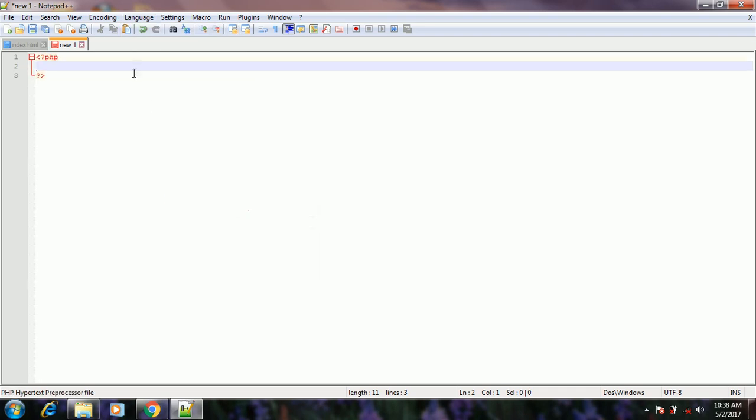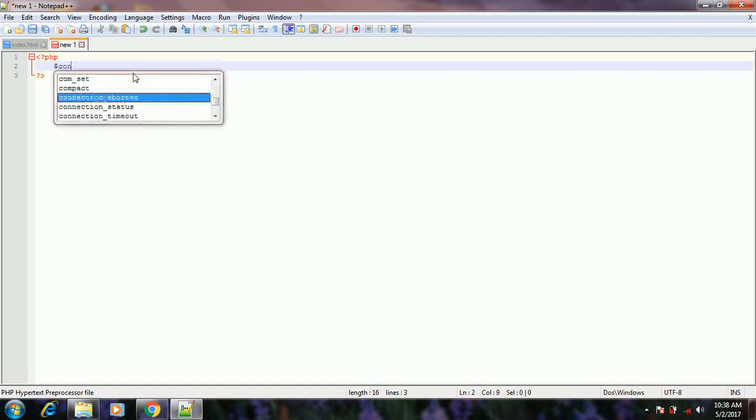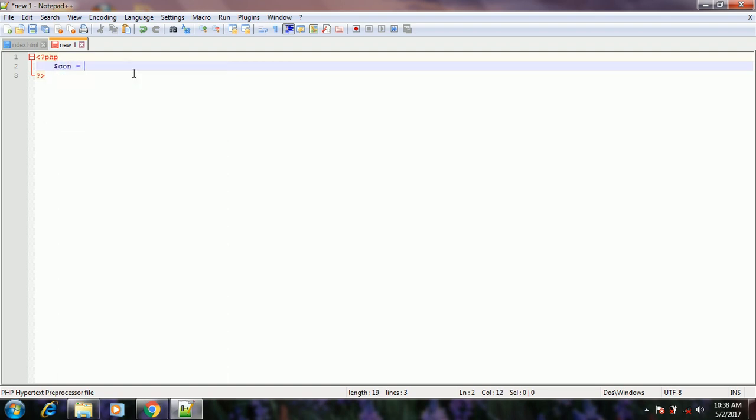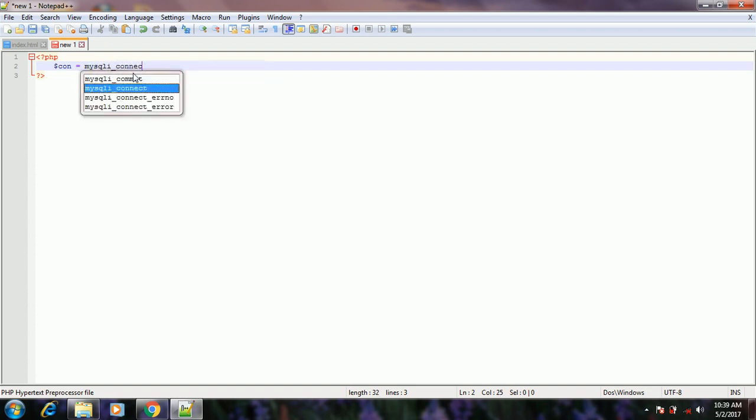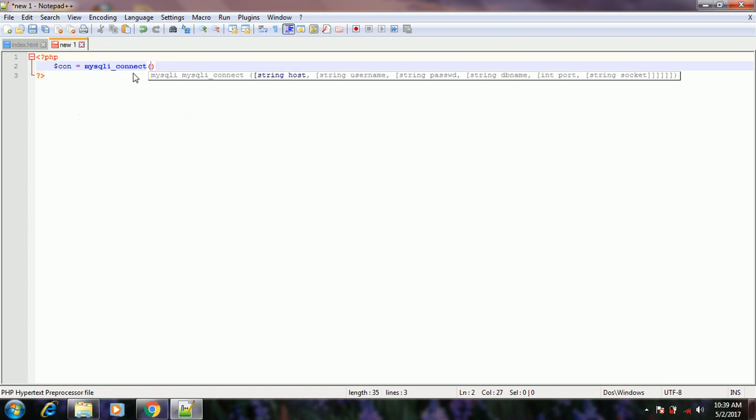And now to connect to our database, let's create a variable. This variable will be called con, because that's what I like using. So we have mysqli_connect rather. Connect has 4 parameters: the first one taking the string, the host, the second one the username, the third one the password, and the fourth one the database you are connecting to.